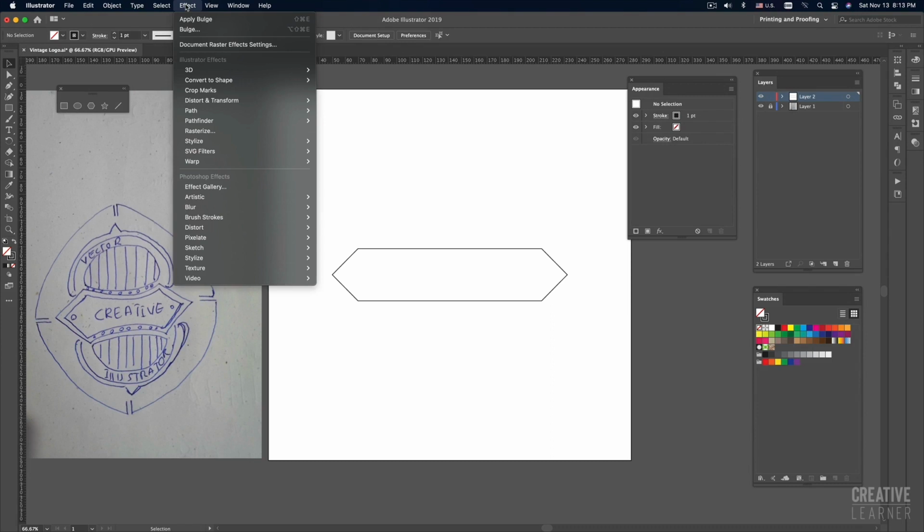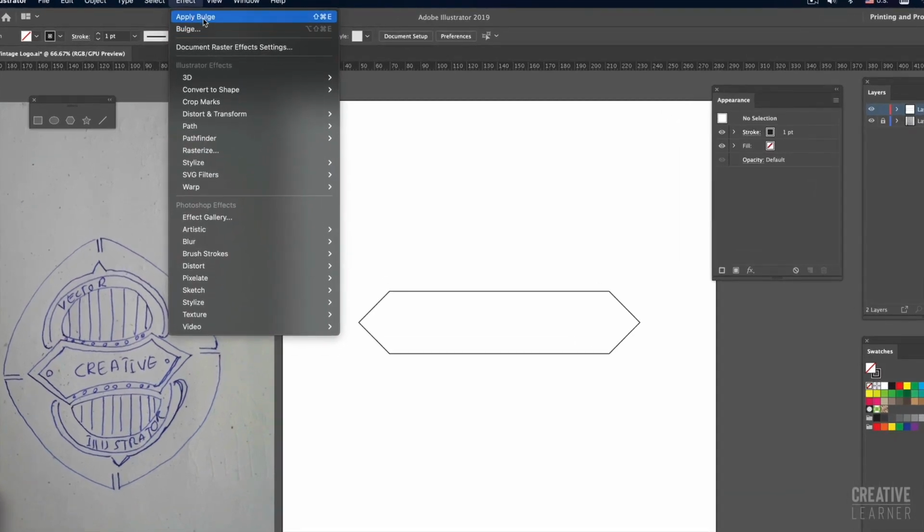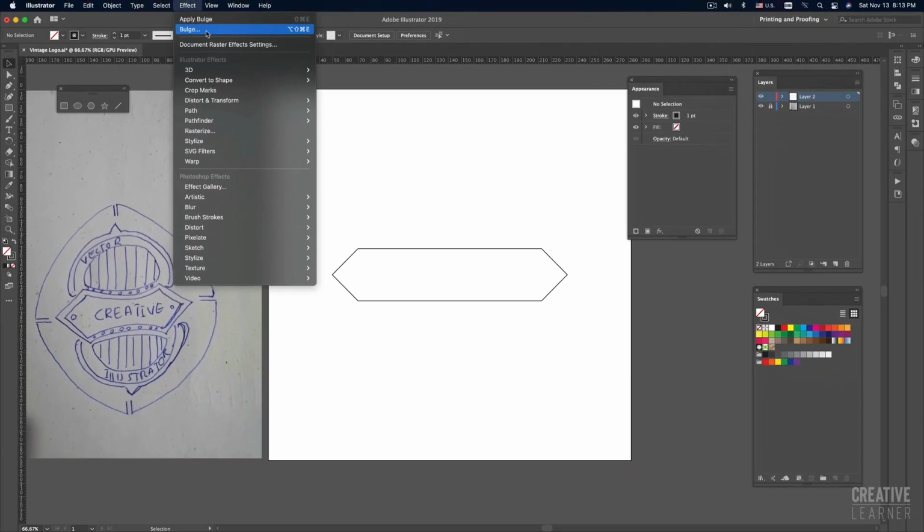The good thing is that Illustrator keeps our recent effect in the effect menu. So you can see there's an Apply Bulge. That is how easy it is, it remembers our recent effect. I don't need to go back to Warp and then Bulge and set it again. No need, at the top you already have the recent effect remembered. That is how Illustrator keeps our recent effect.